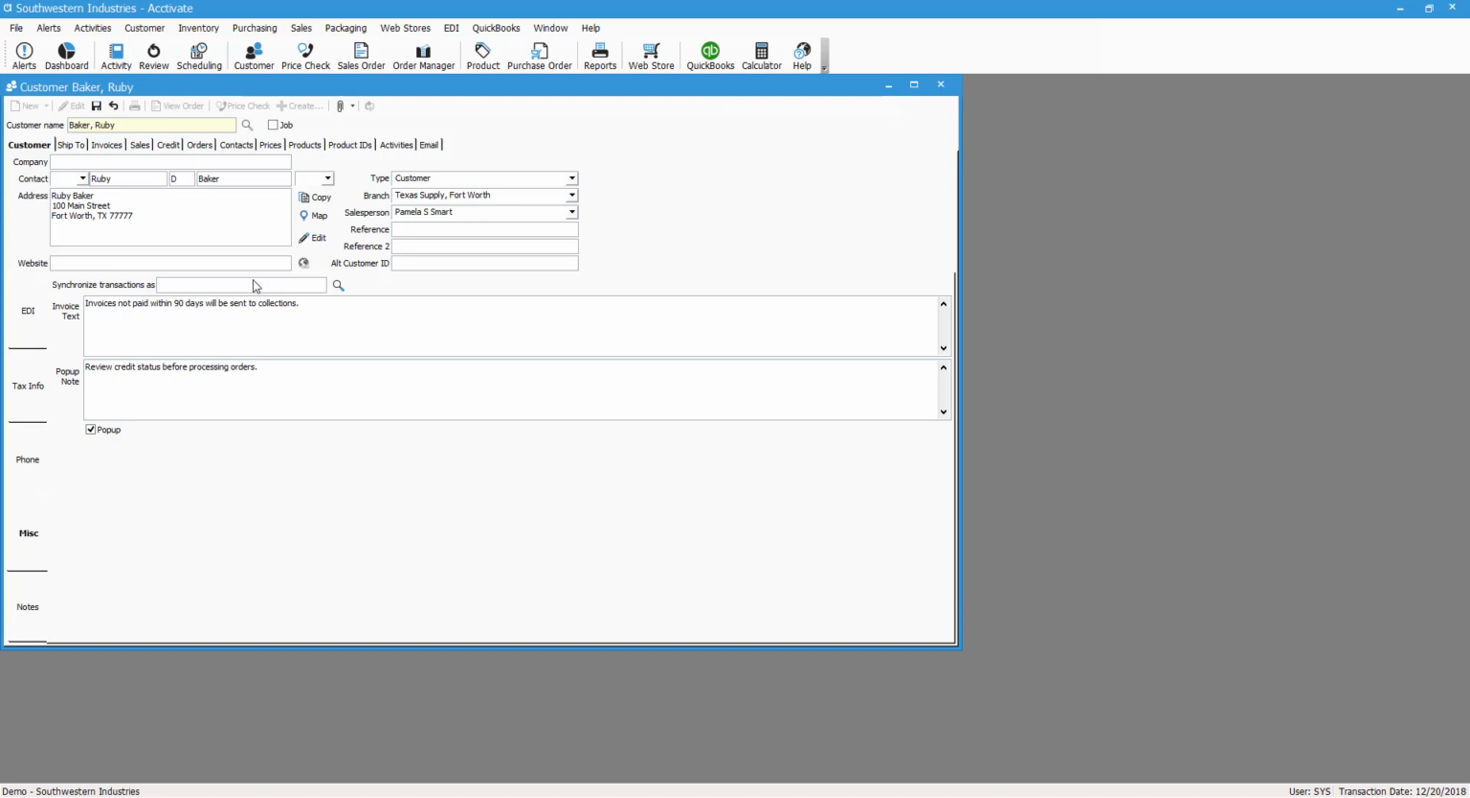This synchronized transactions as option would allow you to define a different customer, and invoices created for this customer in Acctivate would actually push over to a different customer in QuickBooks based on whatever's defined here. For example, if you have 4 or 5 different customers in Acctivate that you want to manage separately, but all their invoices and payments should be managed together in QuickBooks, you could define all those 4 or 5 customers in Acctivate to have the same synchronized transactions as customer.